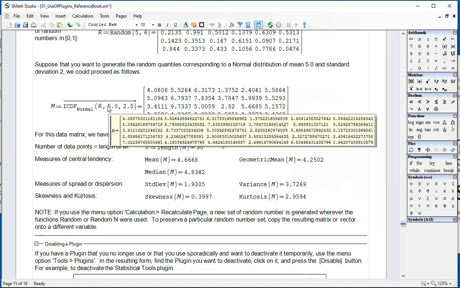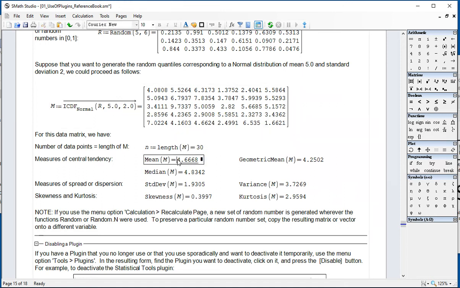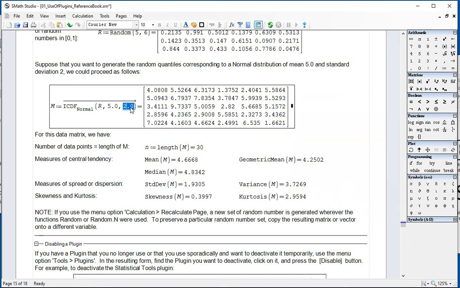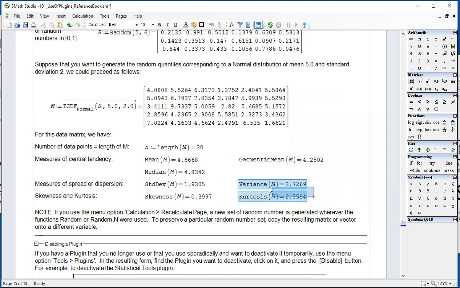Then I proceed to calculate for these numbers the mean. I mentioned that the mean was 5, right? The mean of my sample is 4.66, which is close to 5. The standard deviation 1.93, a little bit different, but close to the standard deviation that I used to produce the random numbers. And of course these are other statistics of that particular sample.